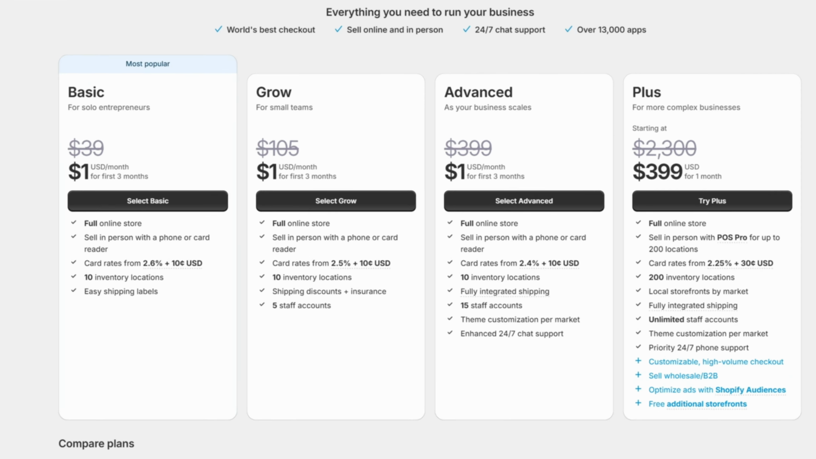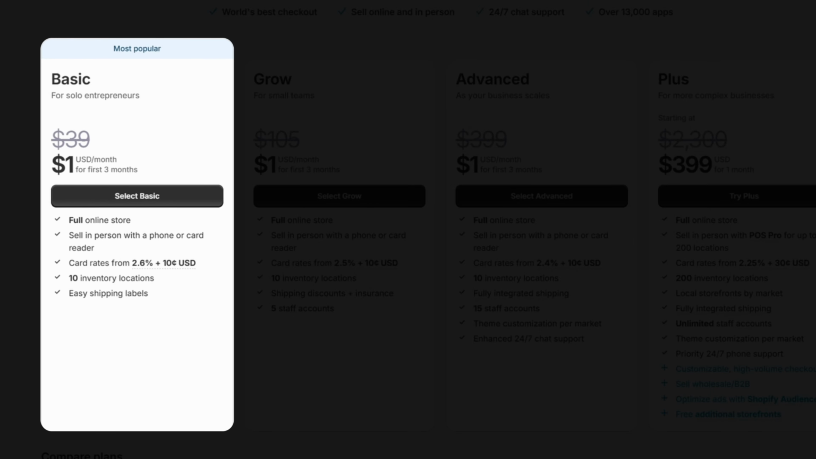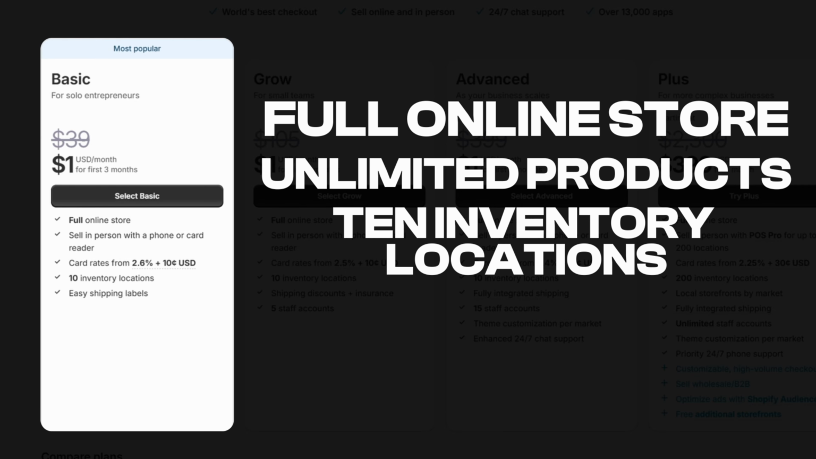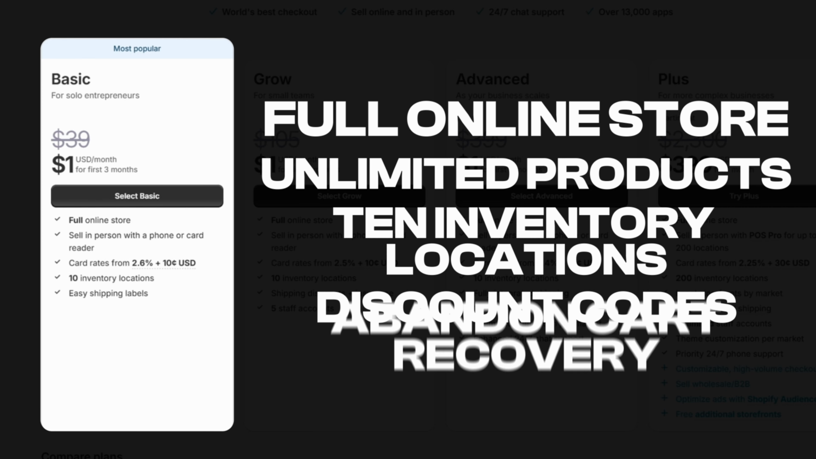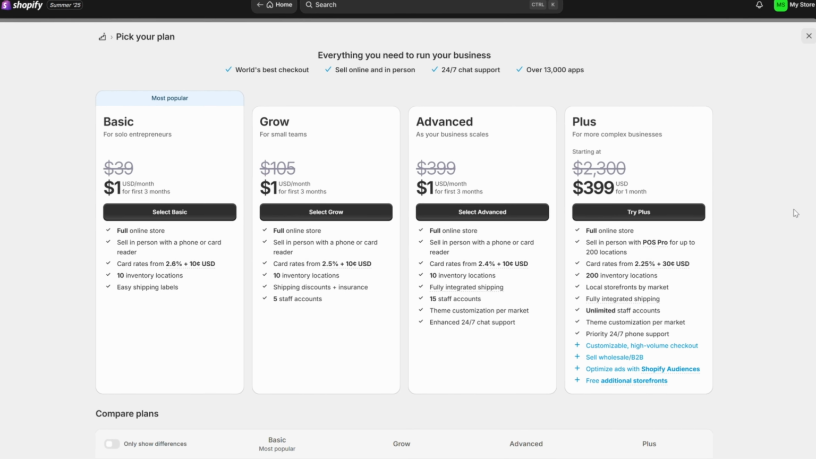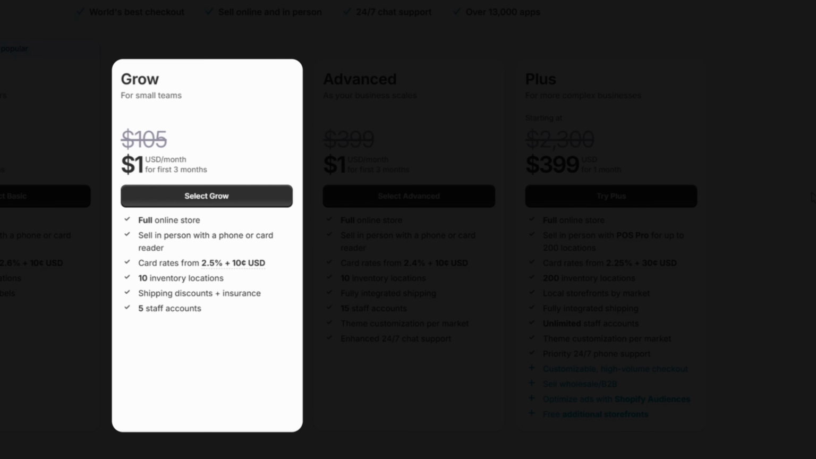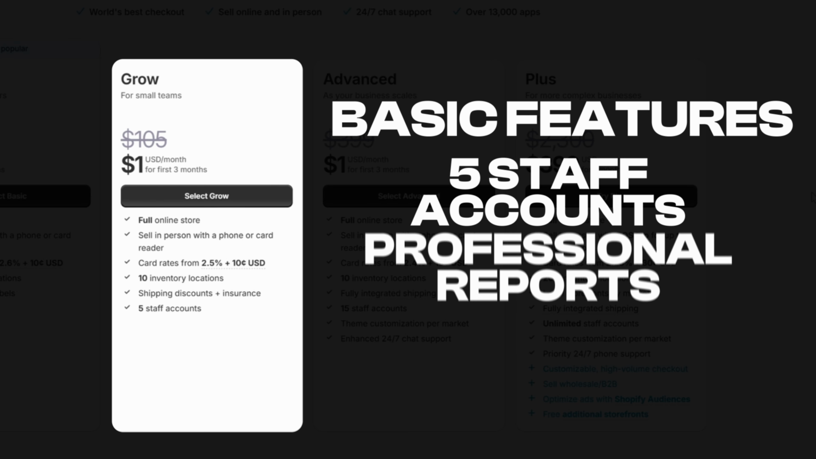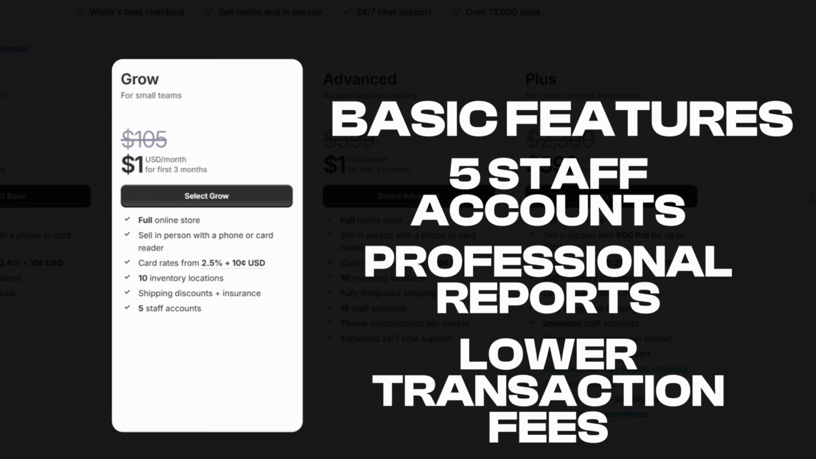The basic plan is perfect for solo entrepreneurs. You get a full online store, unlimited products, 10 inventory locations, discount codes, abandoned cart recovery, and app access. The Grow plan is ideal for small teams, getting all basic features plus 5 staff accounts, professional reports, and lower transaction fees.